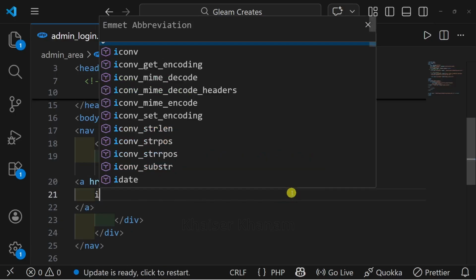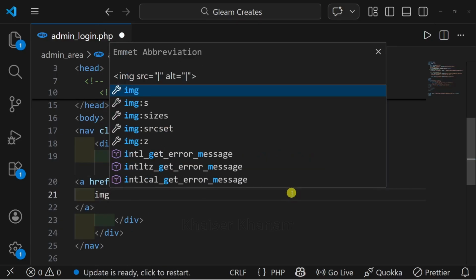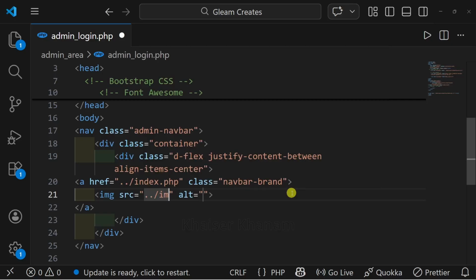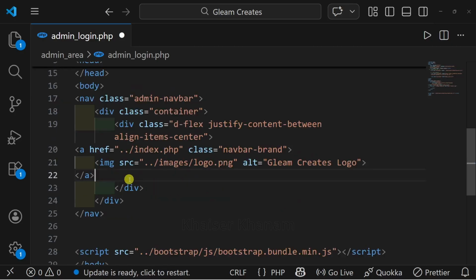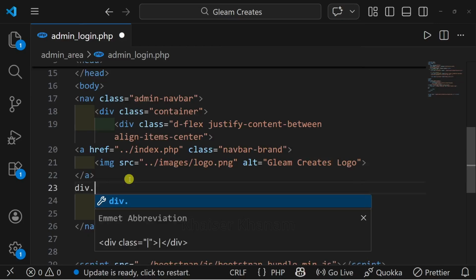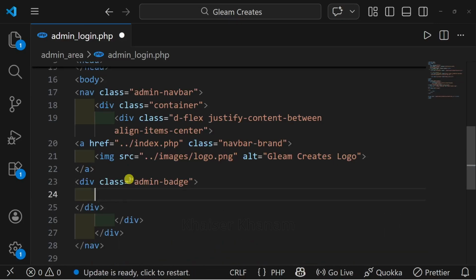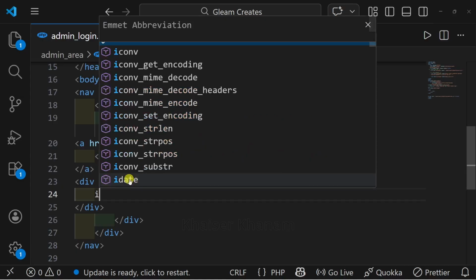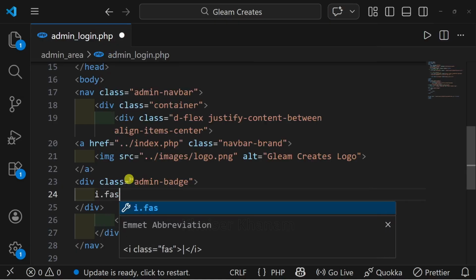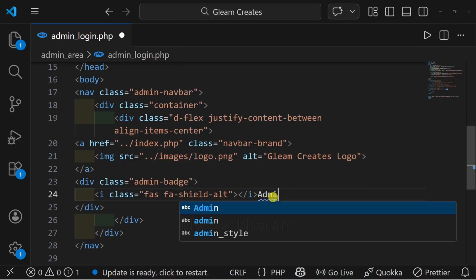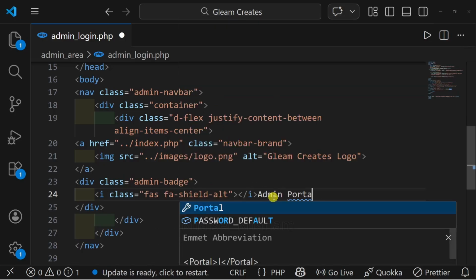Inside this anchor tag itself, I will be creating one image. Come outside of this folder, images folder. There we are having logo.png, and alt I will write Gleam Creates logo. Below this anchor tag, create one div class. I will be passing admin badge. Inside this, I will be creating one font awesome class. I will write fas fa-shield-alt. Here, the text I will be passing is admin portal.